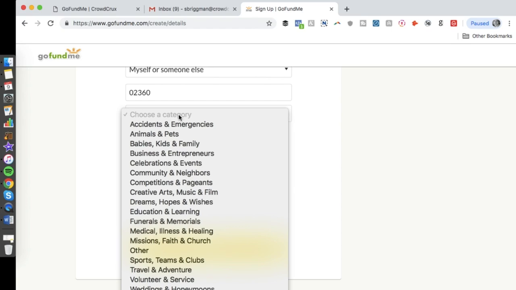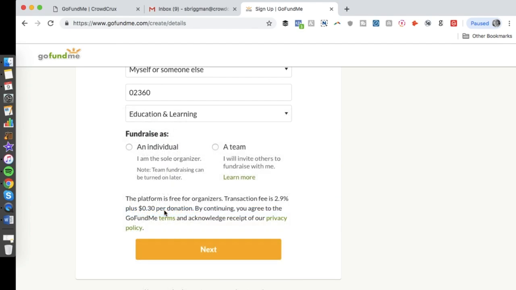Choose the category. What category are you going to be launching this campaign under? Is it for education? Is it for a mission trip, medical expenses, volunteer work? Try to choose an accurate category here. So this is education and learning that we're doing.